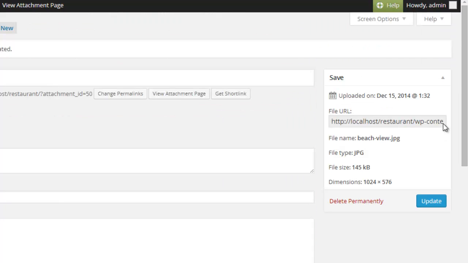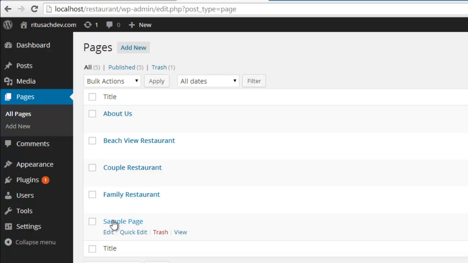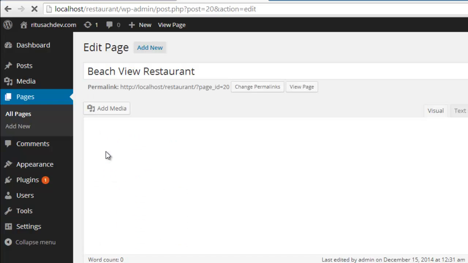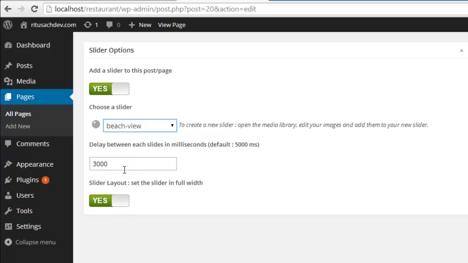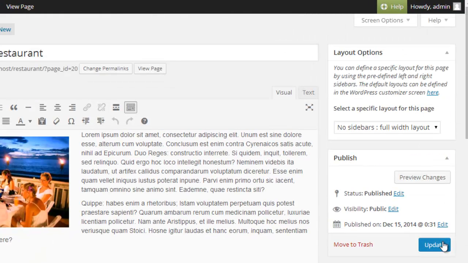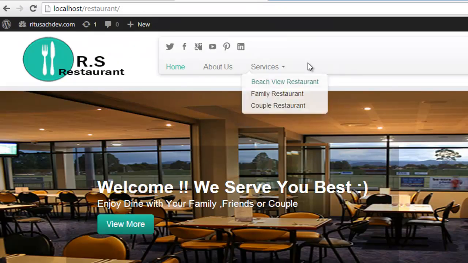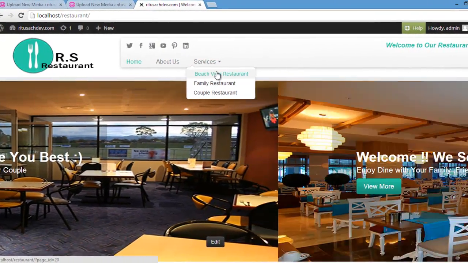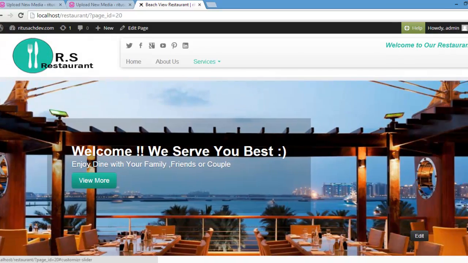Let's hit update. Now let's go to our page, this beach view restaurant, and let's edit this page. And the slider I want to have is beach view now. Let's hit update. Let's visit our site now. See, this is the services. This is beach view restaurant. We do have a slider on this page now.